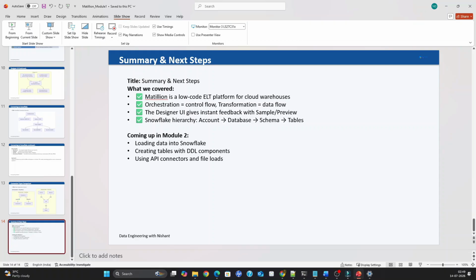In the coming module, I will be explaining the fundamentals. We will create our first table, then load data from a file, and see how it appears in Snowflake in real time.